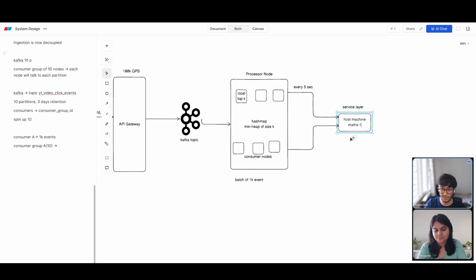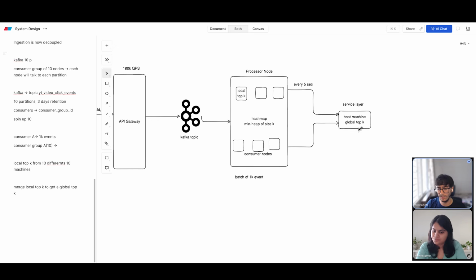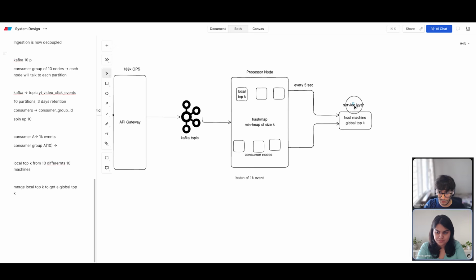What math is done here is that we have local top K from 10 different groups, right? 10 different nodes, 10 different machines. Now we want to get the top K. Basically, we have to merge all these local top K to get a global top K. Does that make sense? Yes. Which essentially is the global top K, which this host machine stores internally in RAM or something. Sounds good, right?